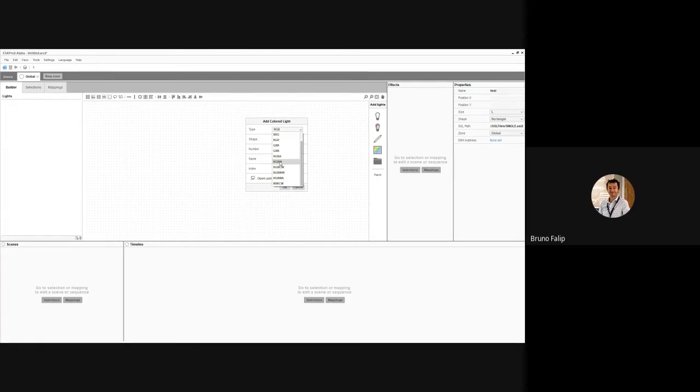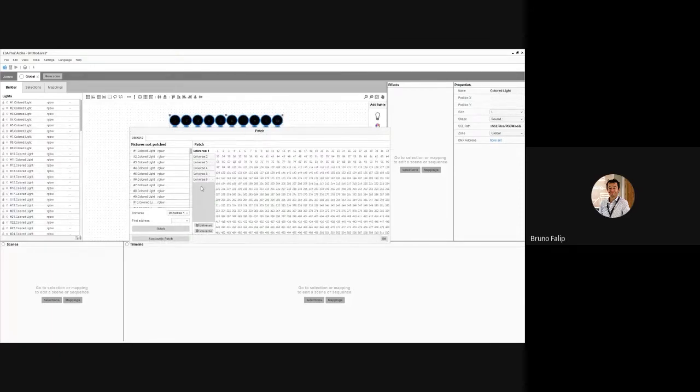So imagine you want to use a 4-channel RGB white. You just press this. Again, you can select how you want the lights to be displayed on the grid. So let's say round for now. Number, if you wanted 100, and you can press OK to then patch the light.